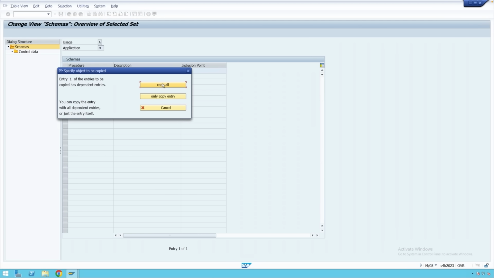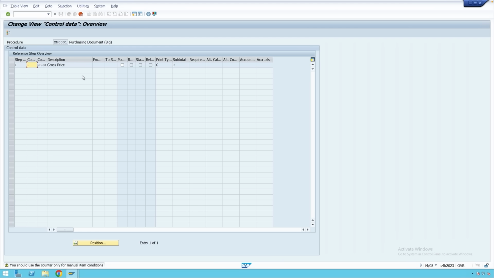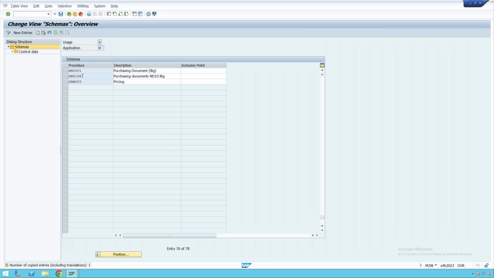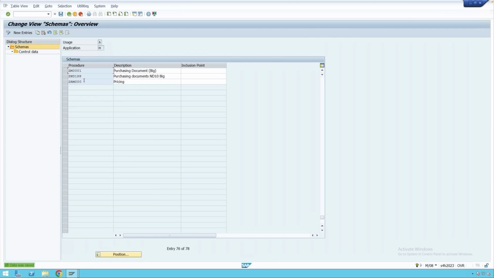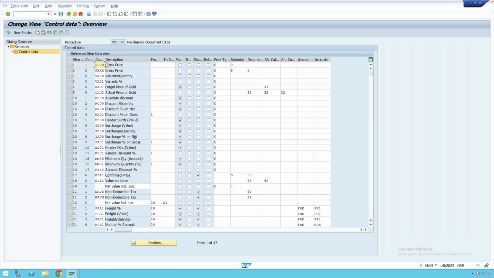We'll click on copy all and we'll press enter. And you can see system has copied to this new pricing procedure. Let's first save this pricing procedure. And now we'll select this pricing procedure and we'll double click on control data folder. And now what we'll do, we'll add our new discount condition type here and we'll remove some of the condition types from this particular pricing procedure. So what we'll do, we'll remove these condition types.